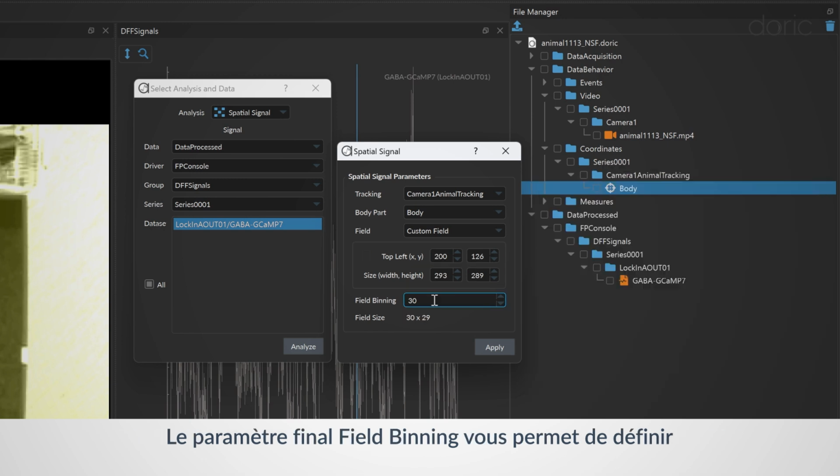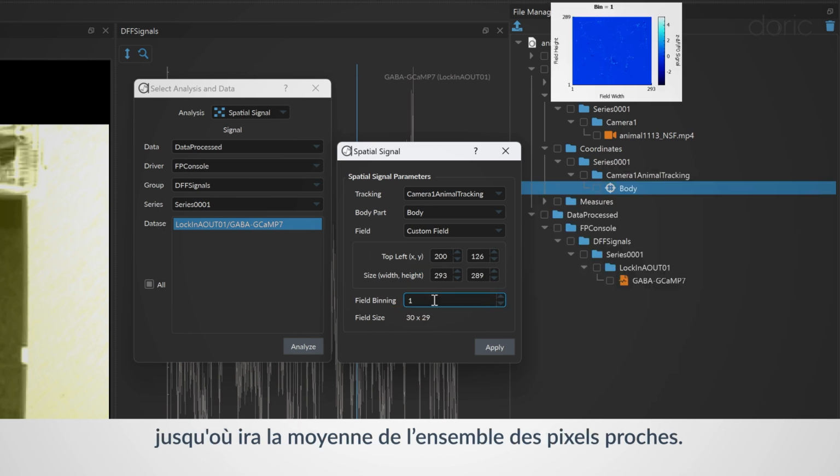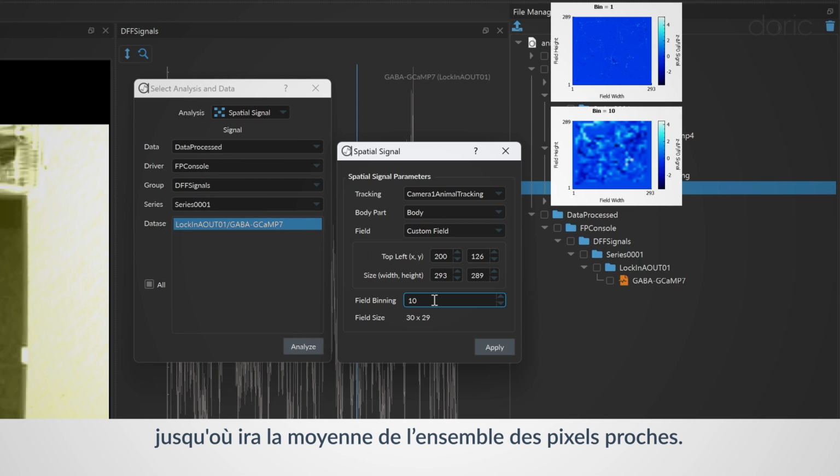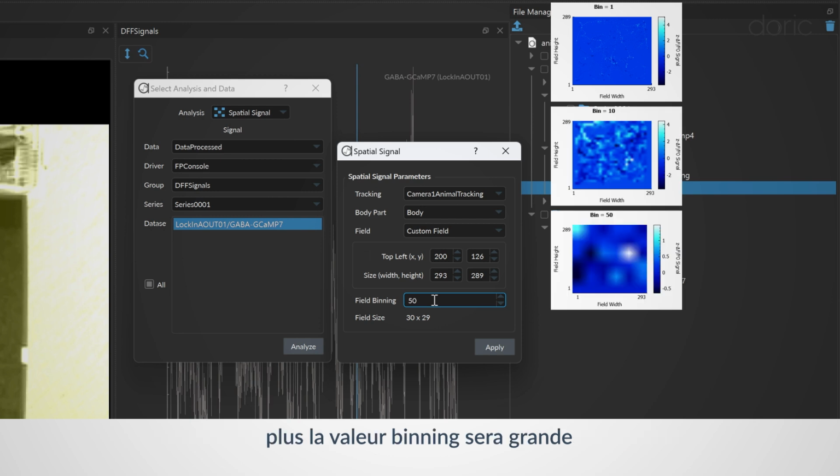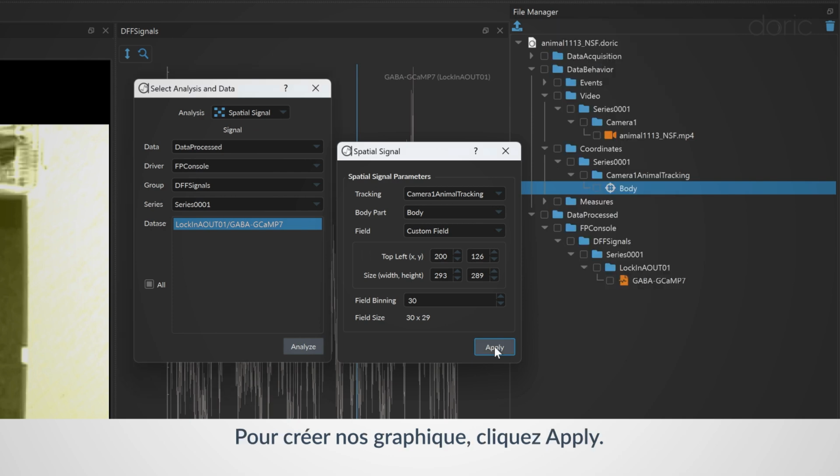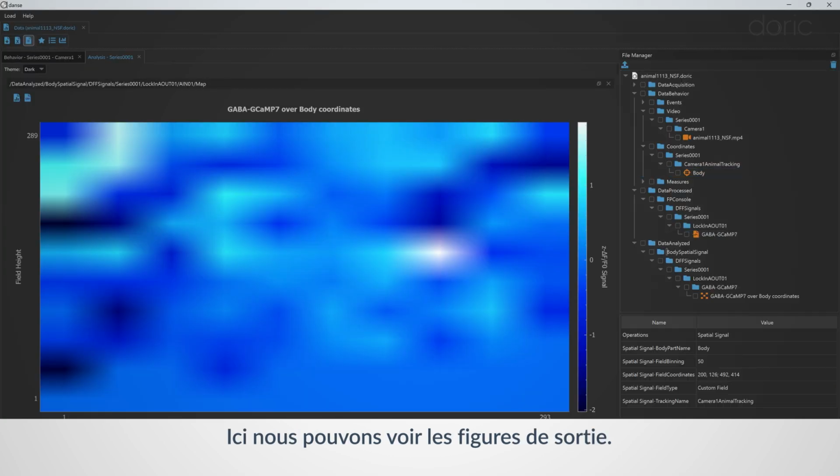The final parameter, field binning, allows you to define to what extent you will average nearby pixels together. The larger the binning value, the greater the neural signal will be averaged over a bigger area. To create our plots, select Apply. Here we can see the output plots.